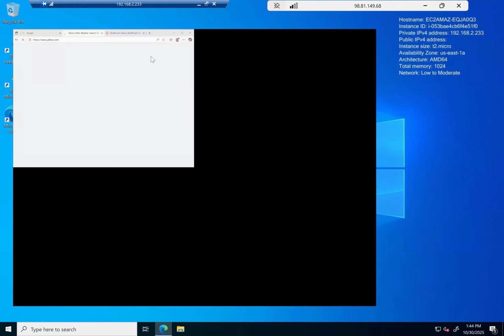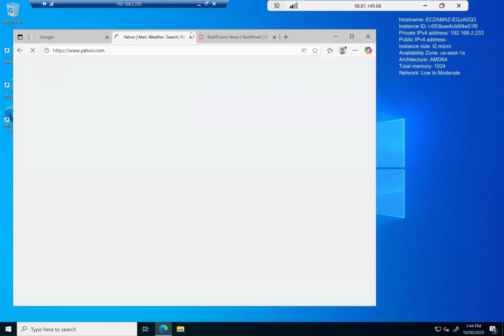It's not responding. Even I'm trying to close the Edge browser. Yeah, now I got it. If I click now, it is responding after 1 minute also. Okay, any questions on the Bastion host and the NAT gateway?